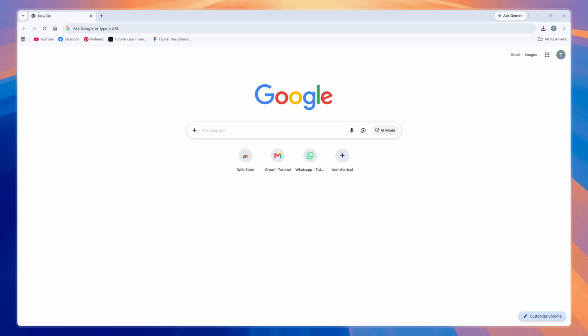Hey everyone, today I'm going to show you how to export passwords from Google Chrome. Without any further ado, let's get started.